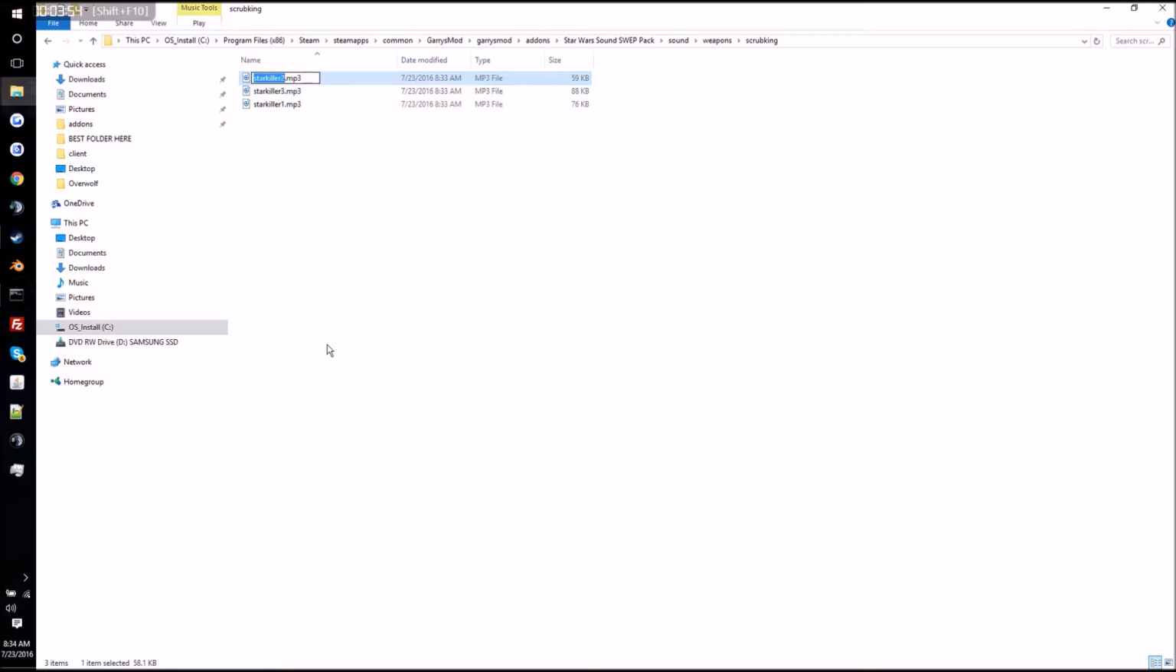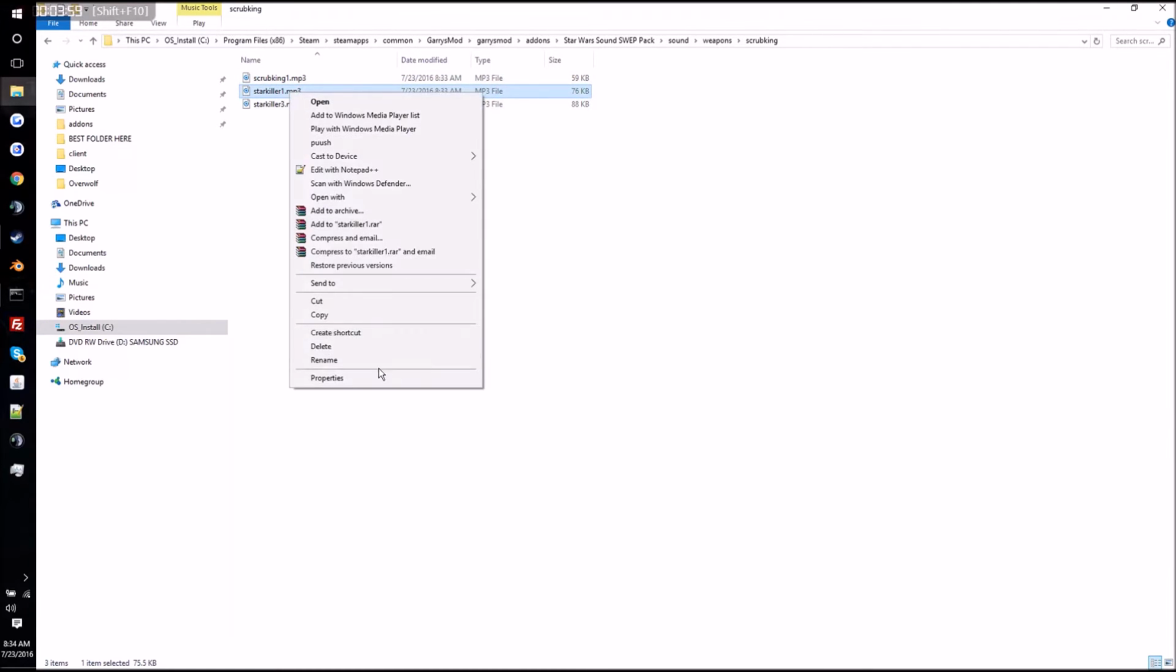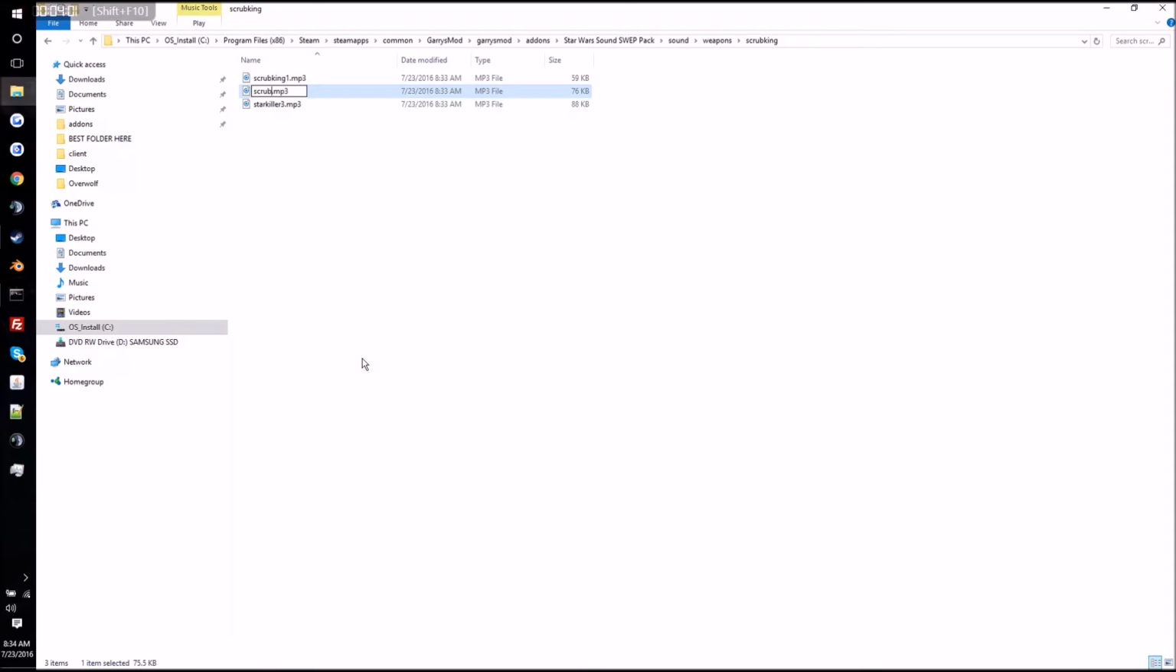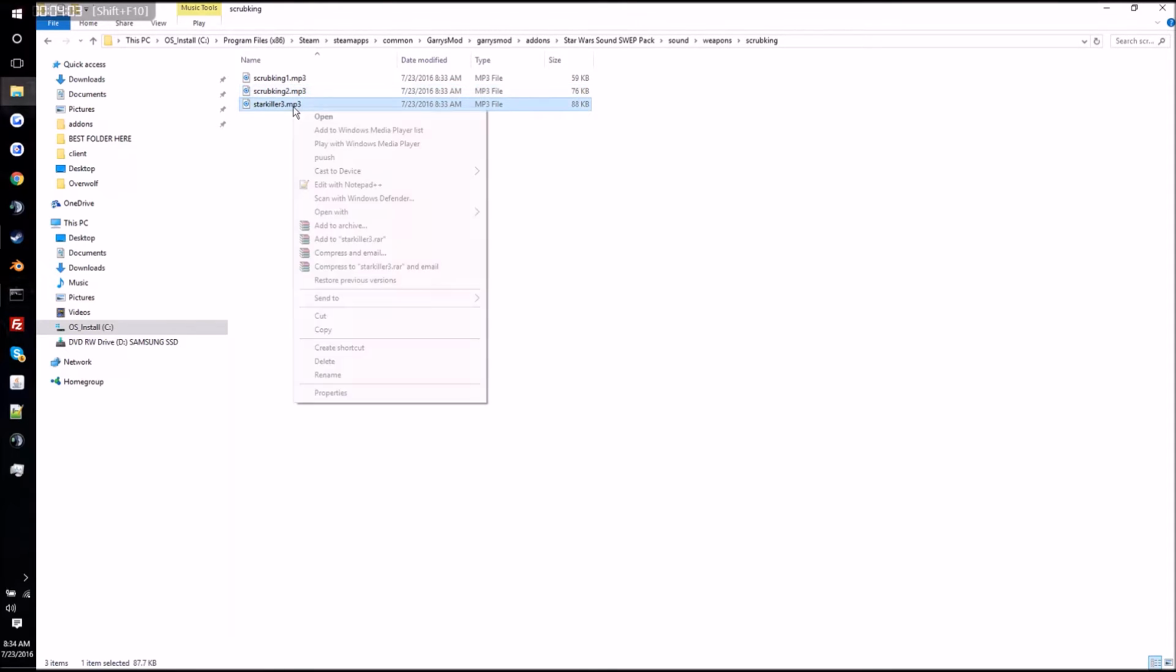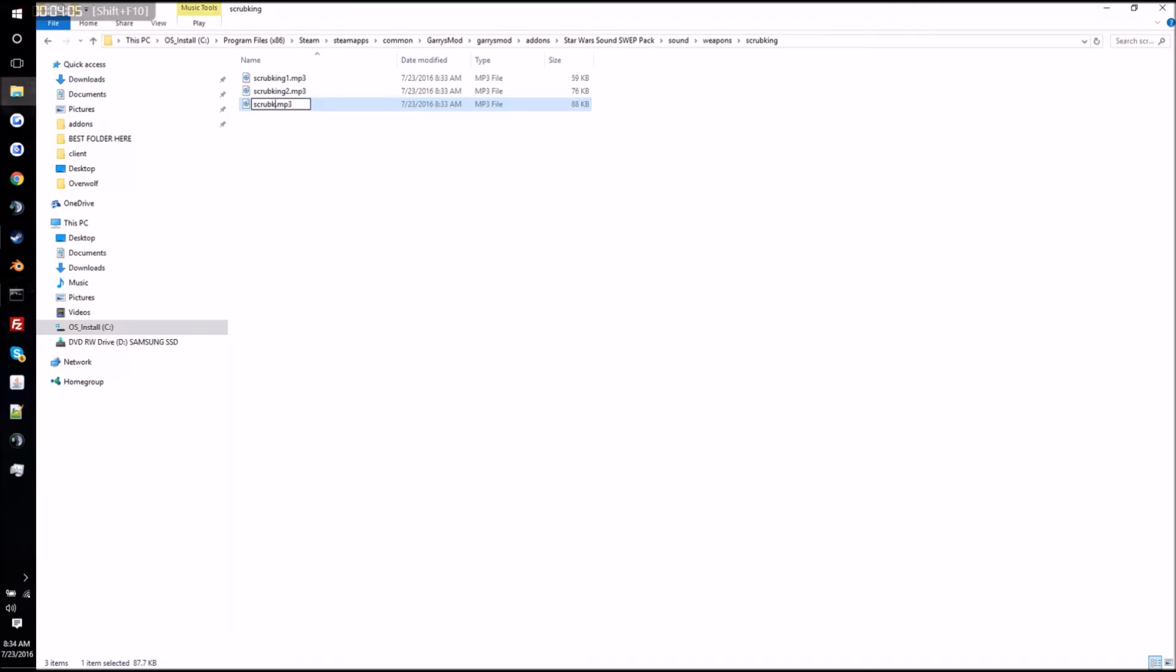You would rename the sounds to Scrub King 1, Scrub King 2. I do it like this just so I can keep track of it, because if you have them all with special names, it's just a little bit harder for you to keep track of them. I like to do it like this. You can of course choose how to do it. Let's go back into here. So I now have sound set up.